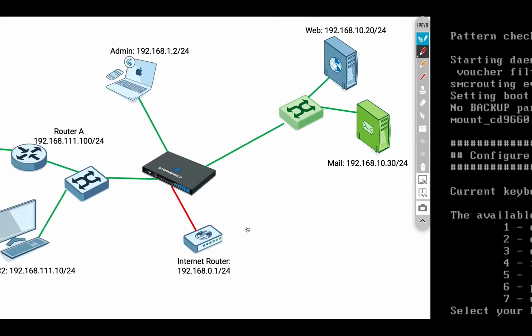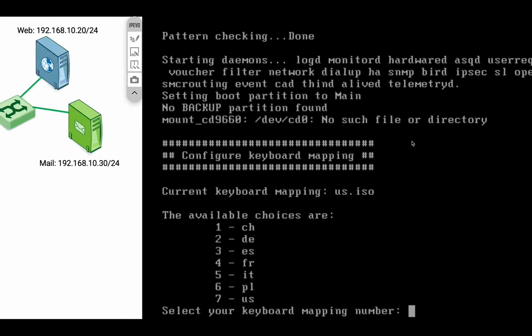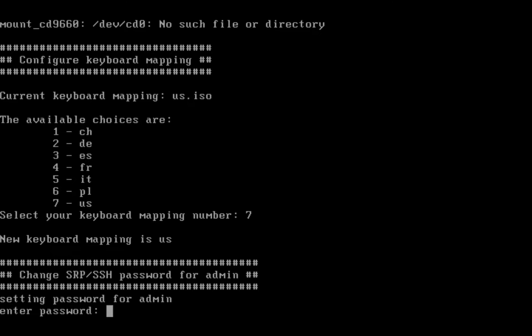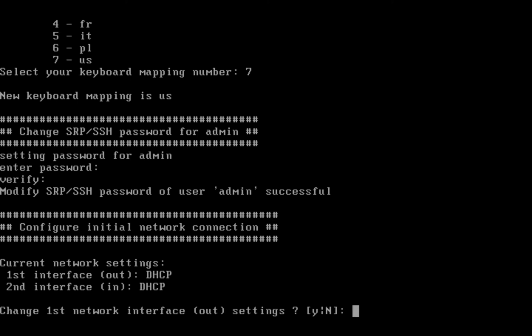Just to see how we are going to set this up on the firewall side. The very first thing we need to do, since it's a virtual machine, is set it up from the CLI for the first time. So I need to choose the keyboard layout. 7 is the default for me. I have to pick my password carefully.